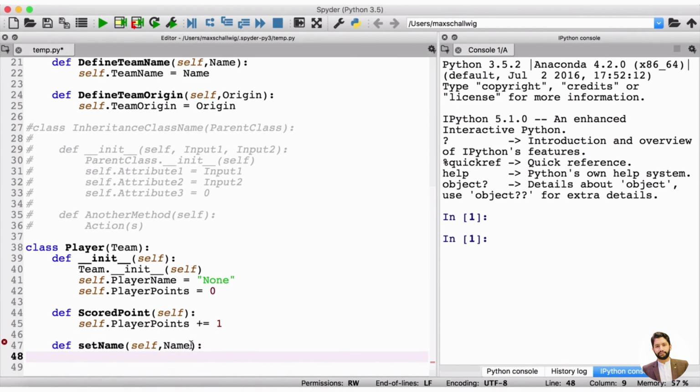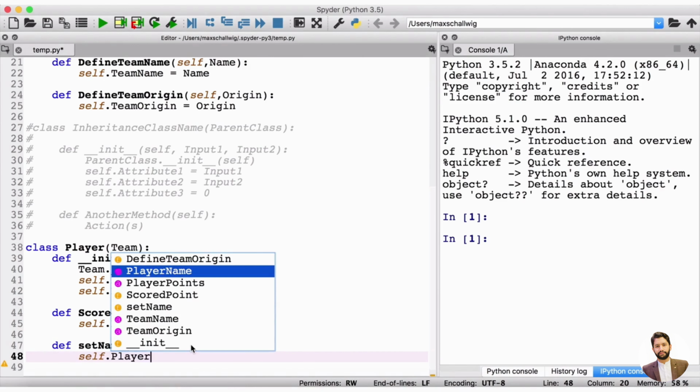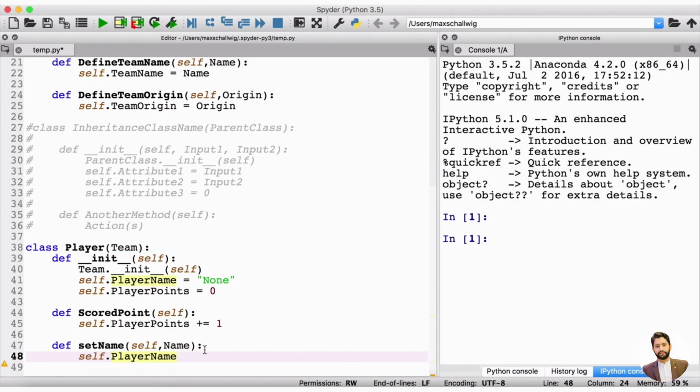And then to set the name of the player, we have to access the player name attribute. So we type in self.player name. So we access the player name attribute and we make it equal to the name that we put here in the input. And so this player name and these player points and everything, they're very, very similar to variables. The only reason we have to add the self dot here is since we're part of a class, or since this is an attribute of the class.